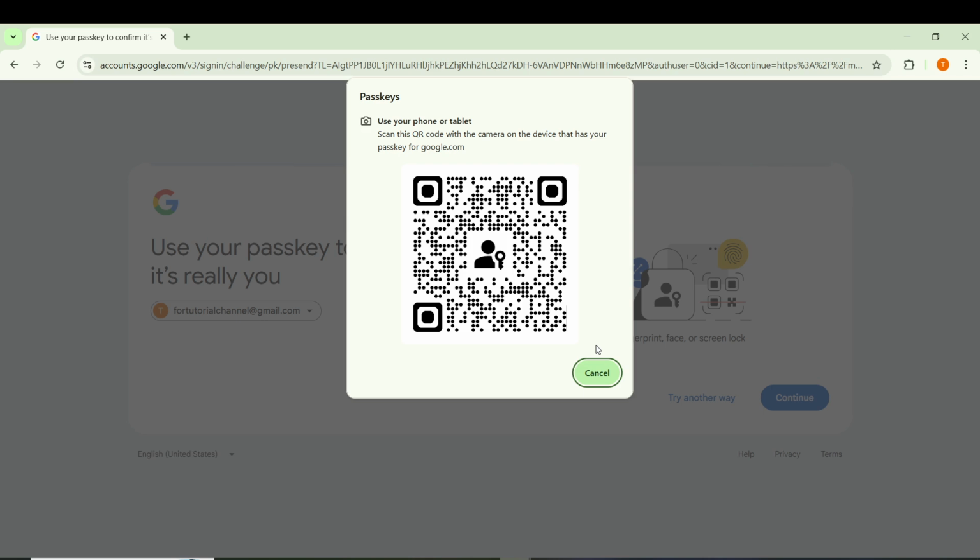When your phone recognizes the code, it will show a link or prompt. Follow the on-screen instructions on your phone to continue the secure sign-in process. And that is all there is to it.